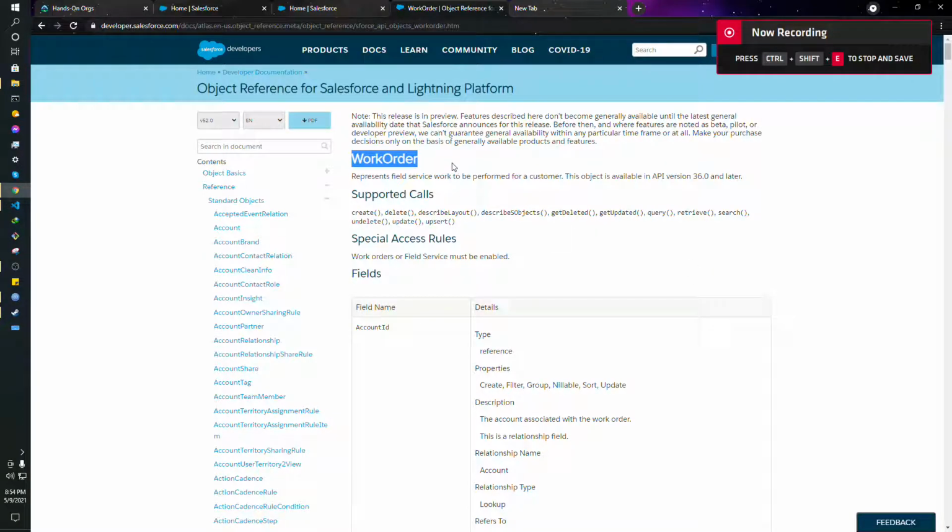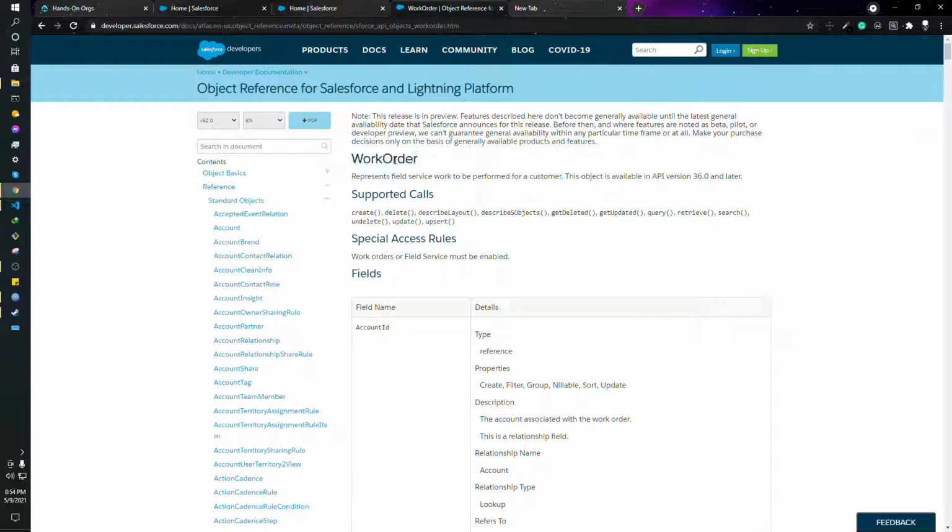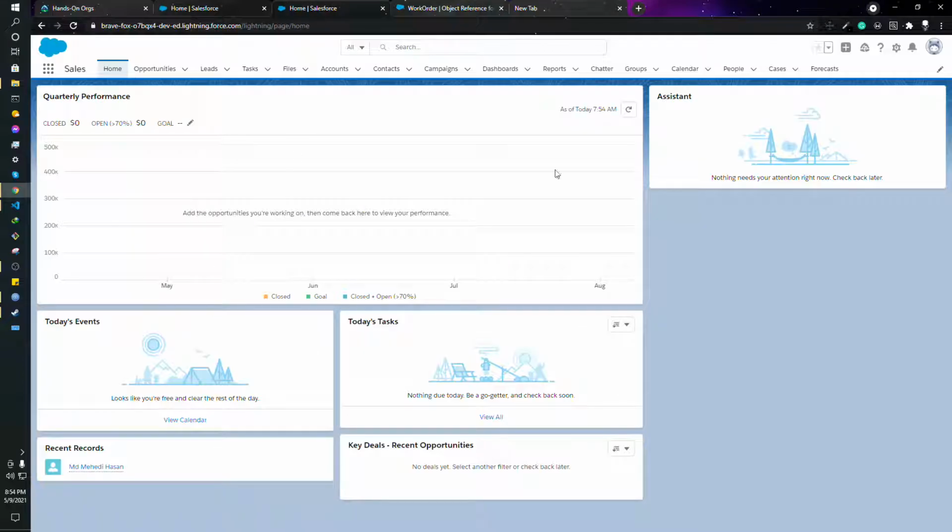Today I'm going to show you a simple trick which is related to the WorkOrder object on Salesforce. Many of us don't know how to enable the WorkOrder feature or WorkOrder object in Salesforce, and today I'm going to show it. First of all, you have to go to your org and go to setup.